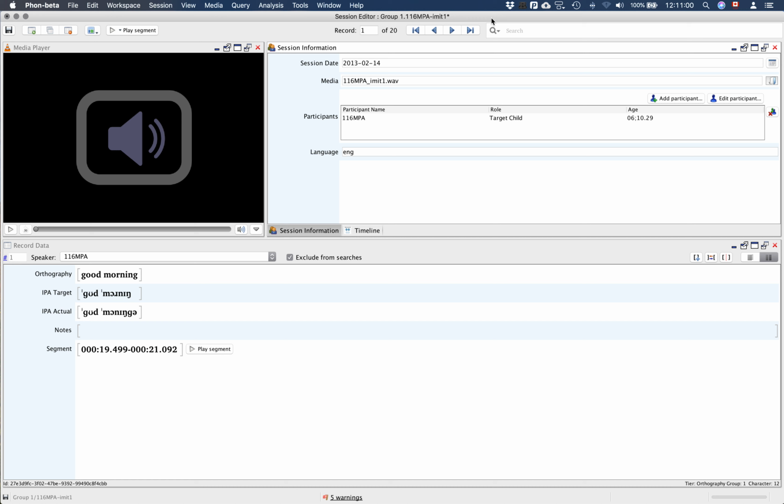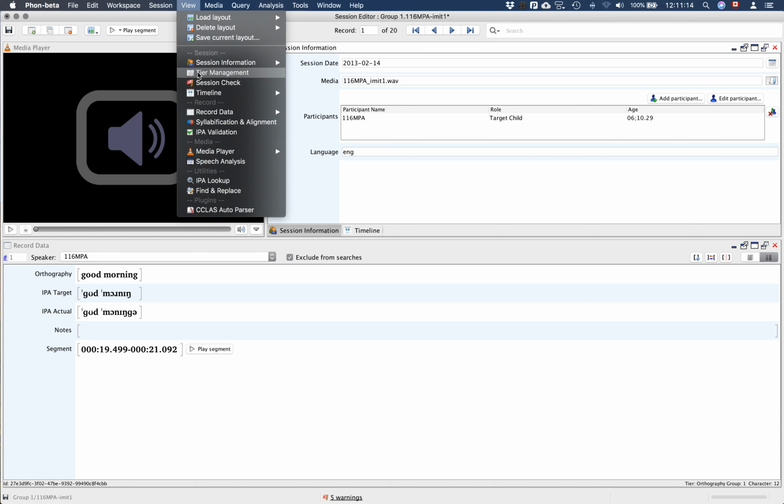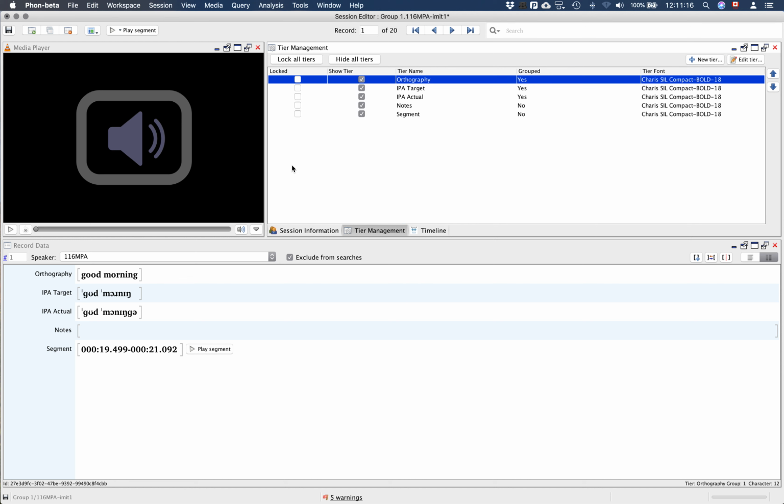During this tutorial, we'll cover two view panels that relate to managing information at the level of the session. The first is tier management, the second one is session check. If we bring up tier management from the view menu, what we can see is a basic table with a few functions around the table on the right hand side and on top of the interface.